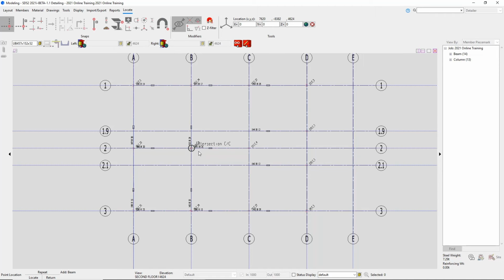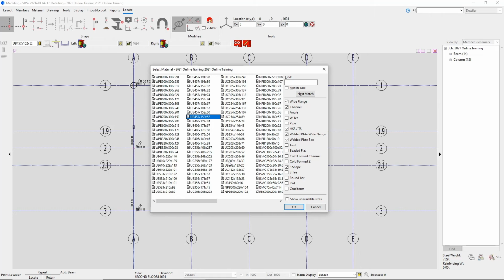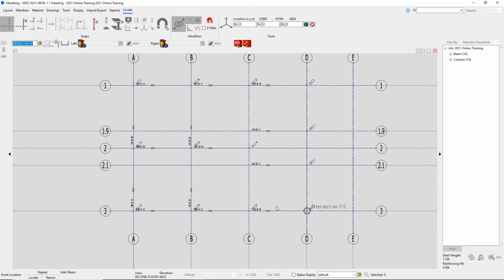Now that we have grid line B taken care of, we can move on to grid line C. We see that these are going to be the same section size as well. So first we need to change to what will be a UB 406 by 140 by 46. That'll be this one right here. Say OK, and again, just locate at C3 to C2, and then from C2 to C1.